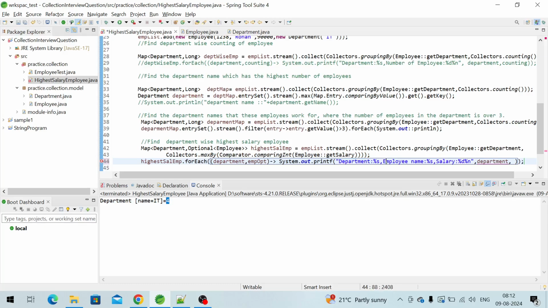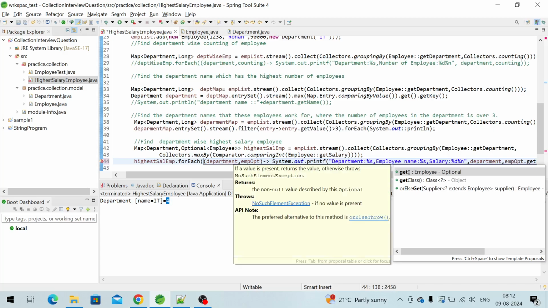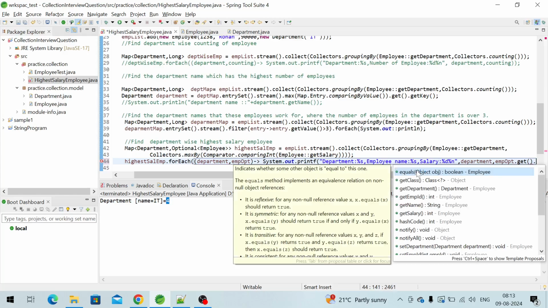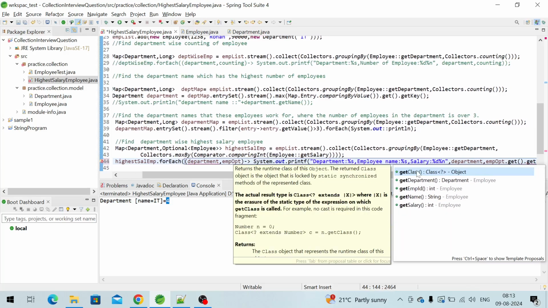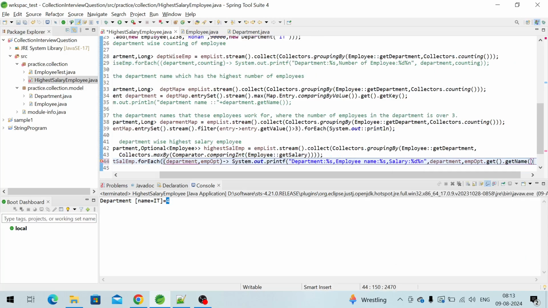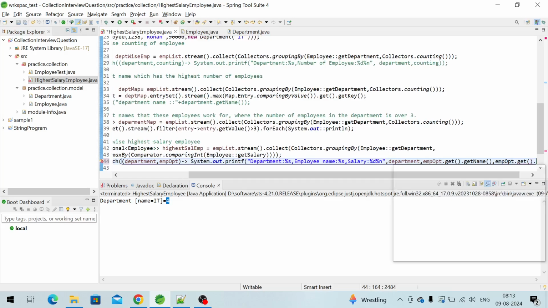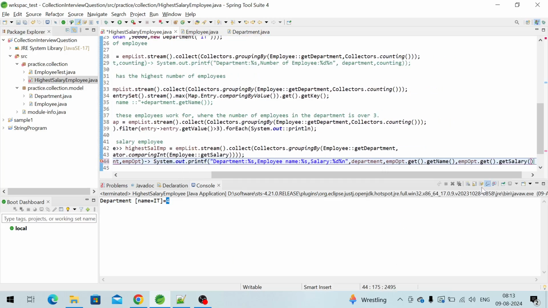First one will be the department, second one will be the employee name, and third one the salary. Because it's an Optional, we need to call the get function. It will return an employee. So we'll call this get employee name, getEmpName, and third one will be the salary, empOpt dot get dot getSalary.